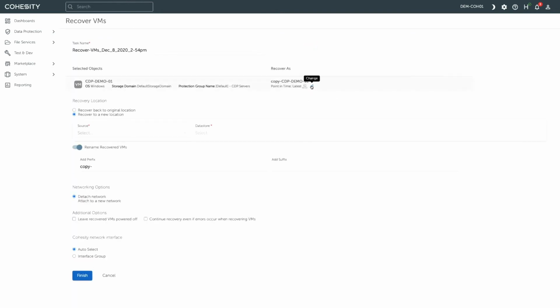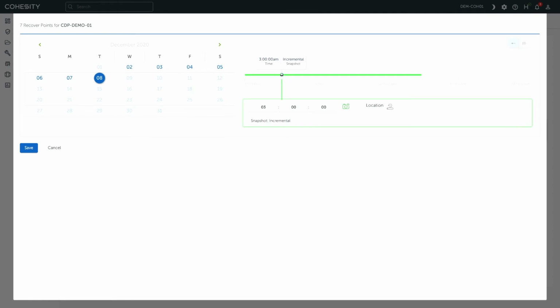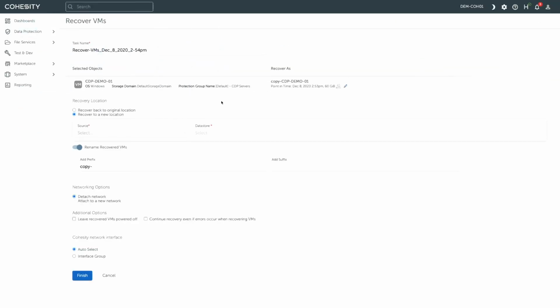And the first thing I'll point out is here's that timeline again. So right now it's picking the latest incremental snapshot, which was done at 3 a.m. Well, let's say I don't want that. I actually want to move this all the way out to the very last snapshot log, which was taken at 2:53 and 26 seconds, which was less than a minute ago, according to my watch here, as of the time of recording this. So I can actually pick that point in time and hit save, and it will actually grab that specific log and then apply that to the recovery.